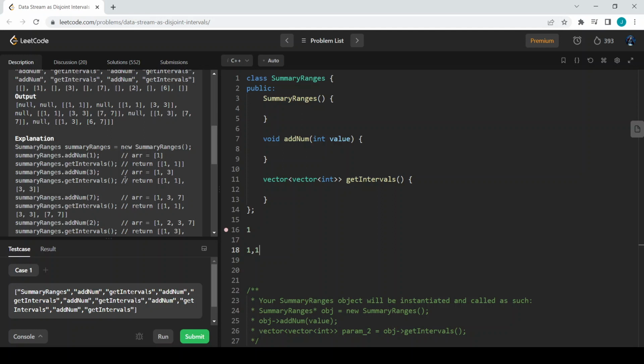1 comma 1 as our disjoint intervals. So let us say in the next case, the 3 is going to be inserted into our data stream. Then the getIntervals function is called, and the output is going to be 1 comma 1, because there is no 2 inside the data stream, so we want to have 1 comma 1 as one interval, and then 3 comma 3 as the other interval, and these are the output that we get when our state is having 1 and 3.